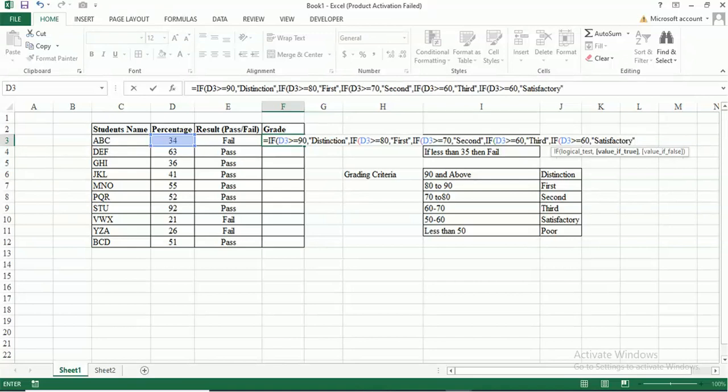Then if none of these criteria are fulfilled, then what should appear? If it is less than 50, otherwise it should appear as poor. Again, you need not give if it is less than 50, poor. If none of the above criteria are fulfilled, then automatically it will give the grade as poor. So now our formula is done.